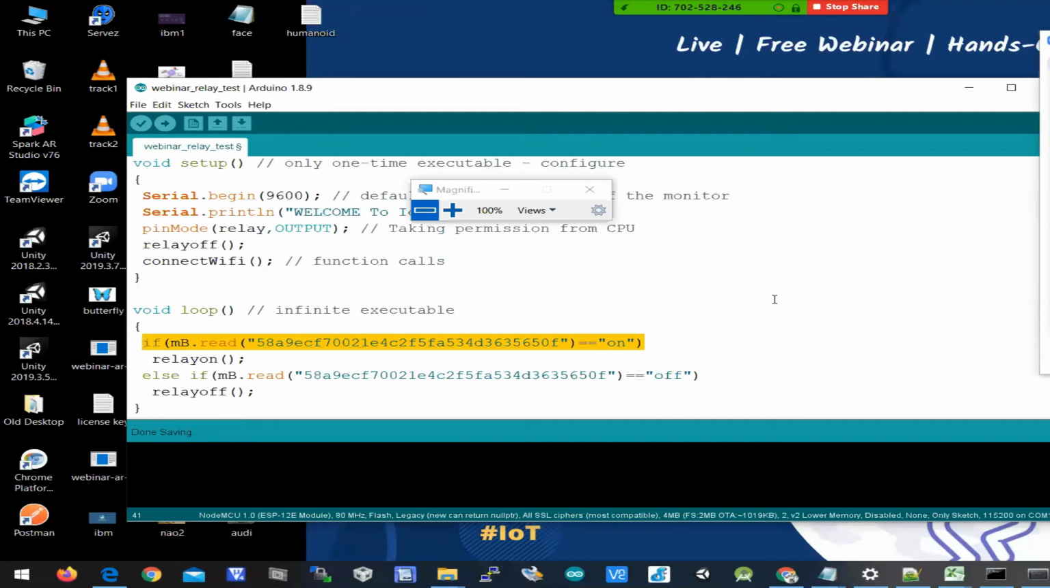It will always read the recent status when there is no connected power loss. You can write a program so that the recent state will be stored in EEPROM. Okay, there is EEPROM available in NodeMCU also. Like in Arduino, you'll be having EEPROM. In NodeMCU also, you'll be having EEPROM.